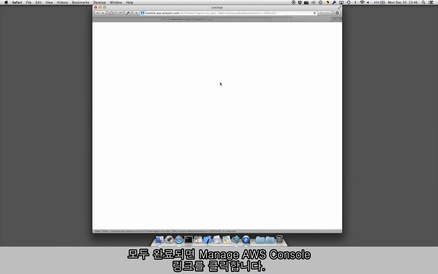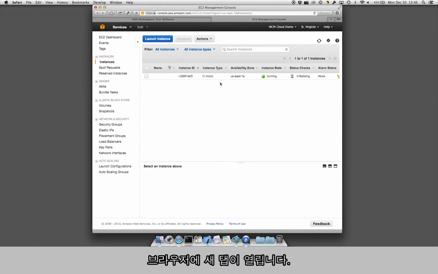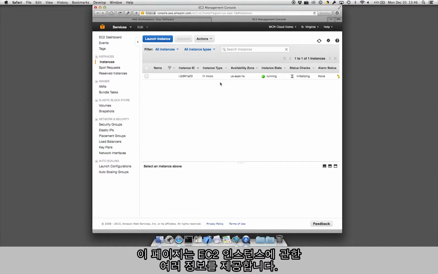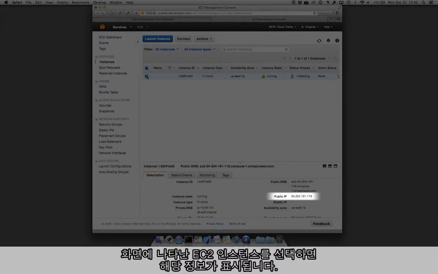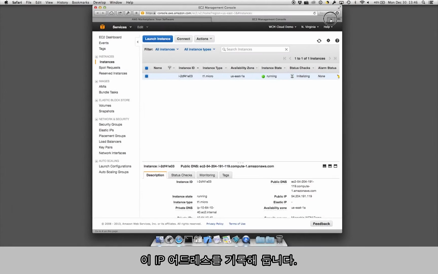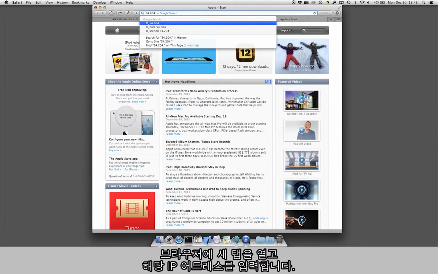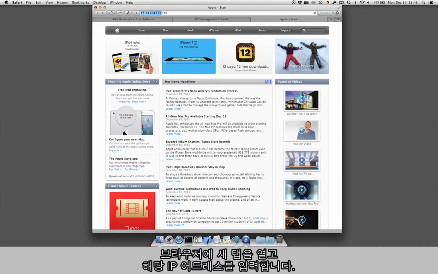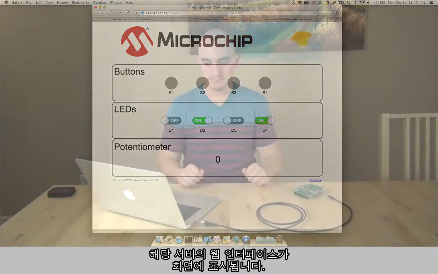Once it is ready, you can click on the Manage AWS Console link, which will start a new tab in your browser. There is a lot of information about the EC2 instance on this page, but we are concerned with one piece of info, the public IP address. This can be found once you select your EC2 instance on the screen. Write this IP address down and start a new tab in your web browser. Enter the IP address you just noted down. The web interface for your server should now be on the screen.